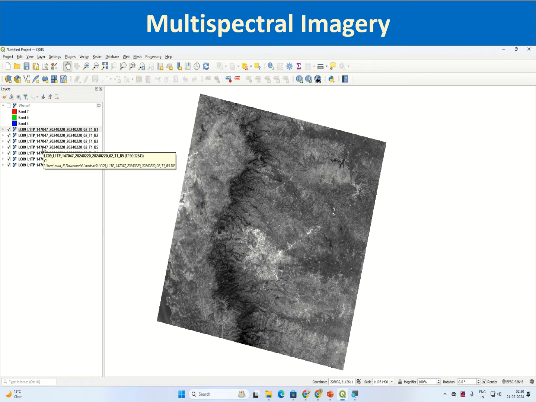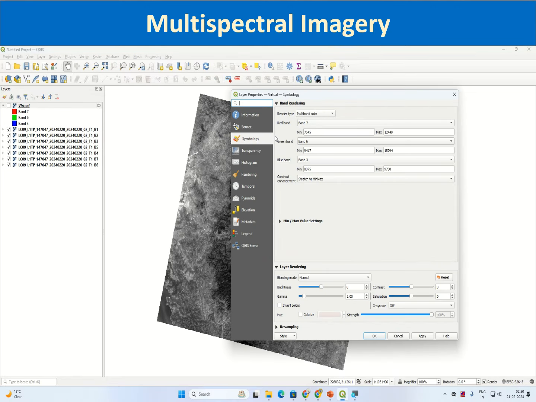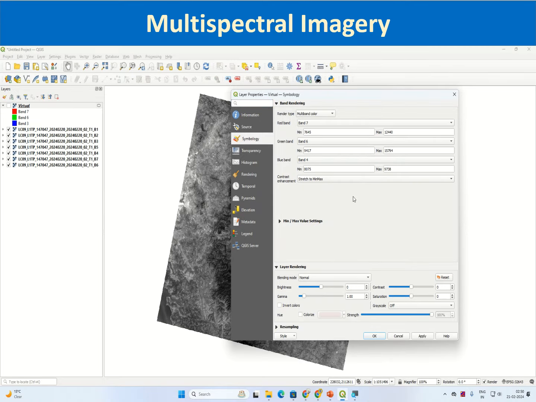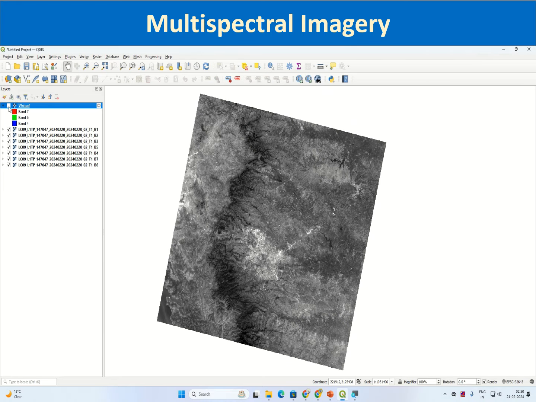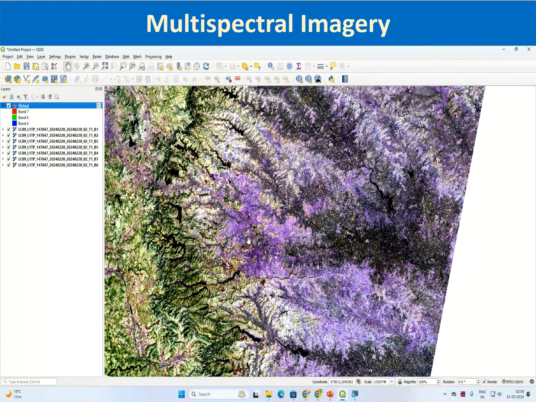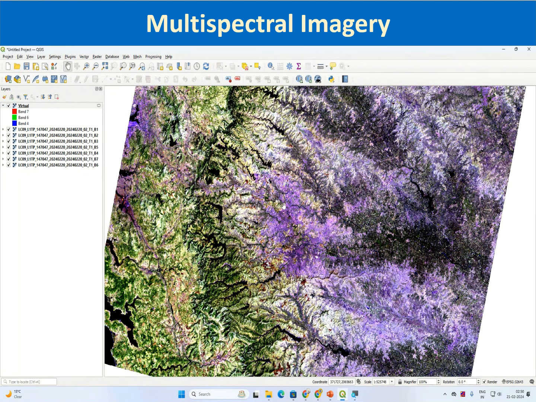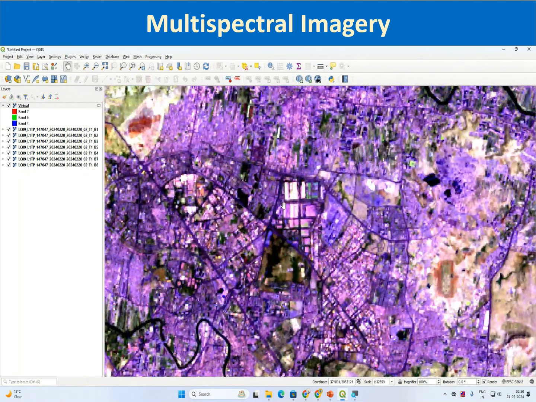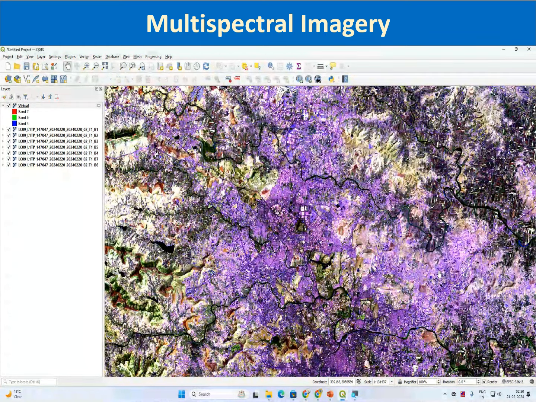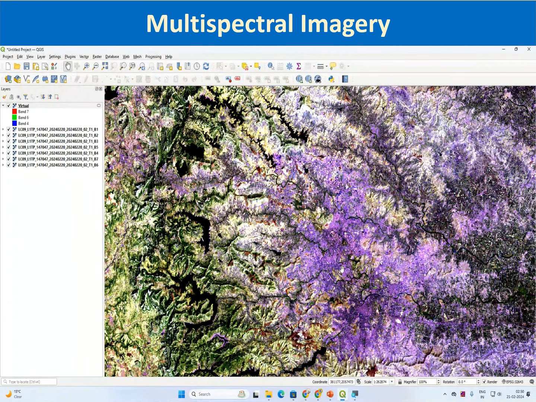Now we want to do the false color composite by assigning SWIR 2, SWIR 1, and the red bands to red, green, blue channels, which will be useful for identification of urban areas. So you can see the urban area of the Pune city, you can prominently identify, as distinguished by the surroundings.